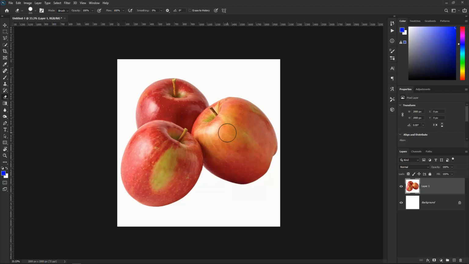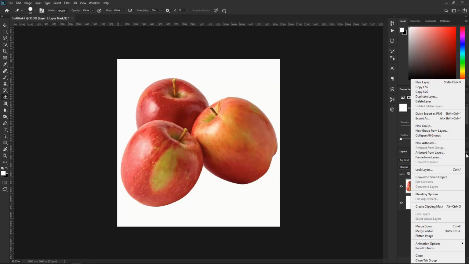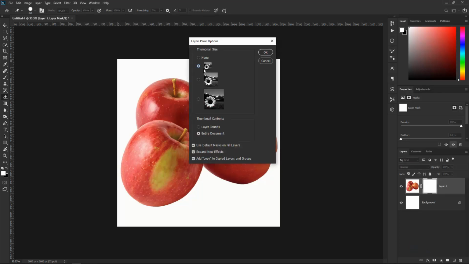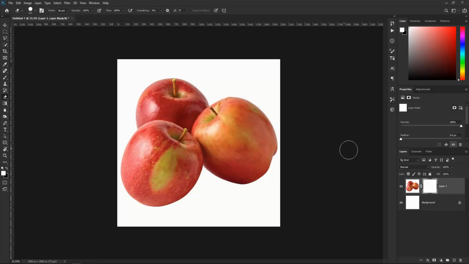But instead of this method, we could use mask as a non-destructive method. How does it work? Very easy. On the Layers panel, select the mask icon while your layer is selected. You will see small thumbnails appear here. If you see very small layers, click on the flyout menu here, Panel Options, and you can select small, medium or large. Alright.